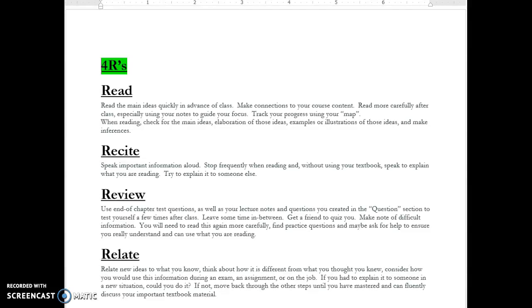Finally, when you do understand something but you're just having a difficult time relating, try to think about what you know and how this new information is different from what you knew, or the same. Consider how you would use this information during an exam, maybe in an assignment, or maybe if you were on the job and you had to actually use the information. What would you be looking like? What would you sound like? Would it be fluent coming from your lips? Would you be confident speaking it?